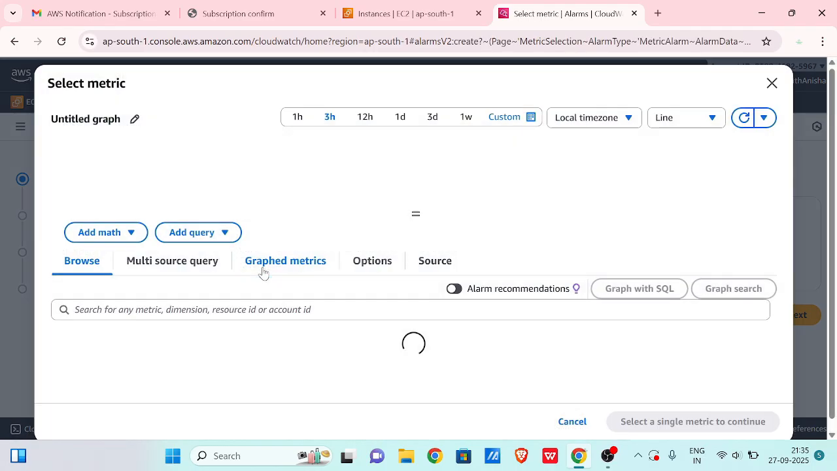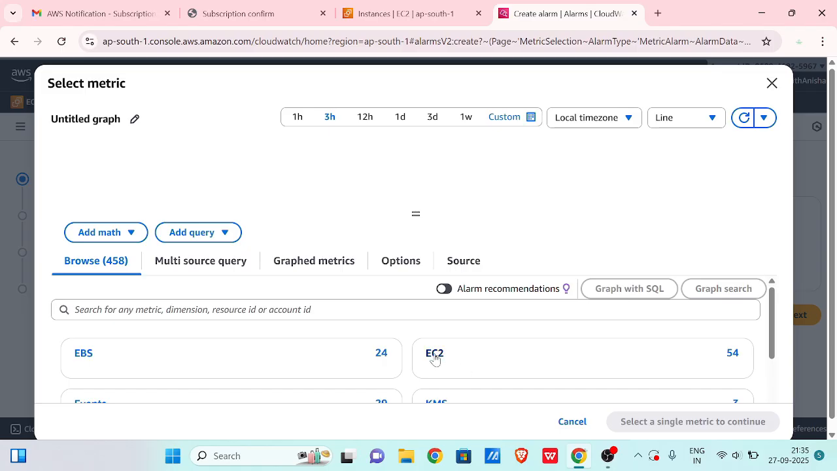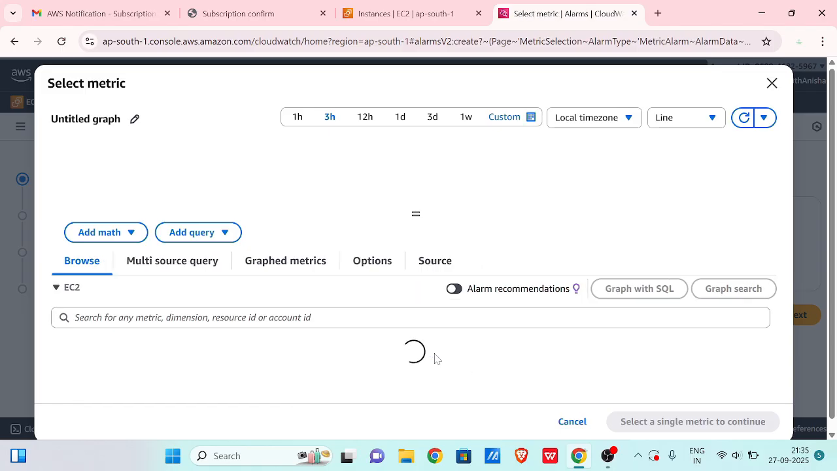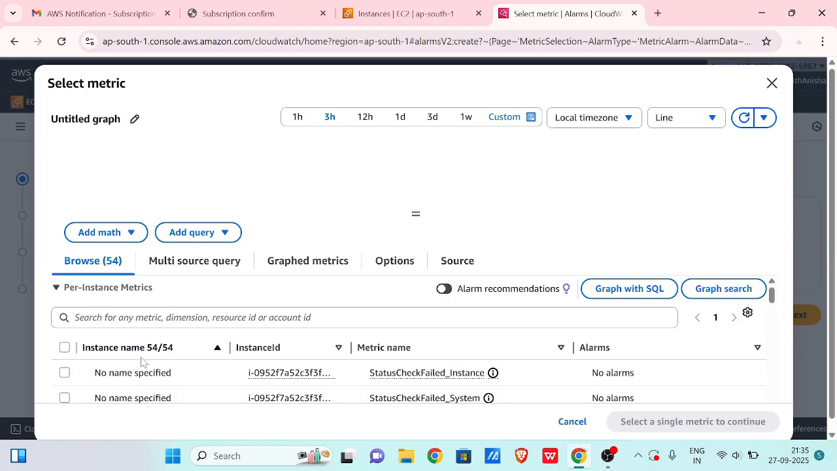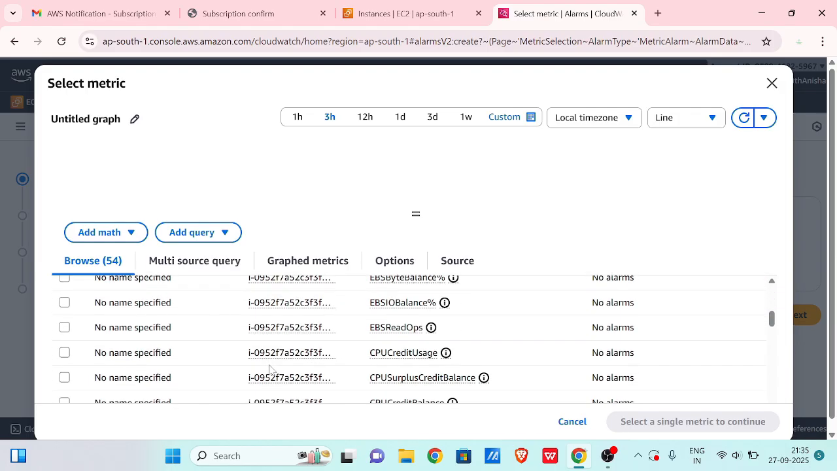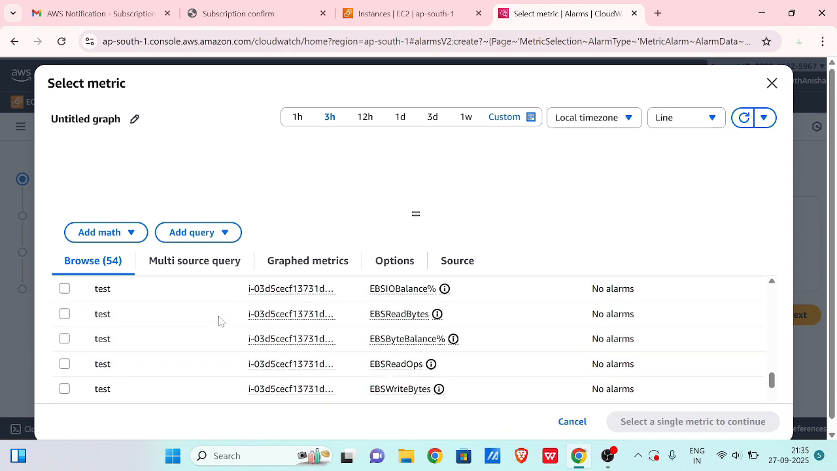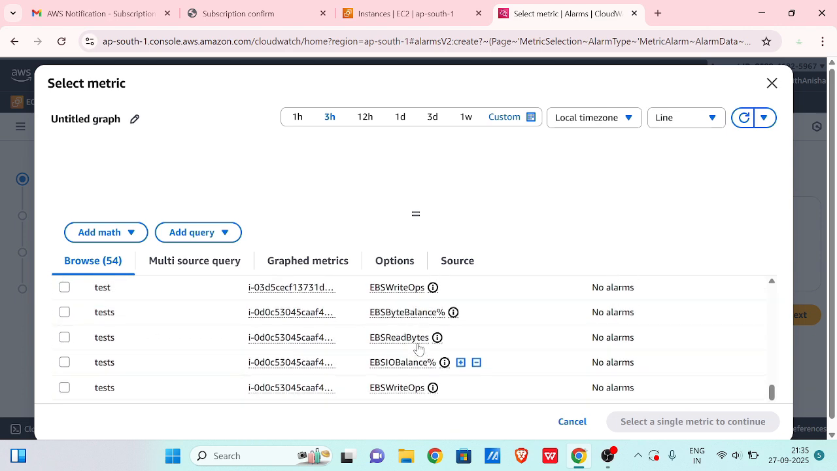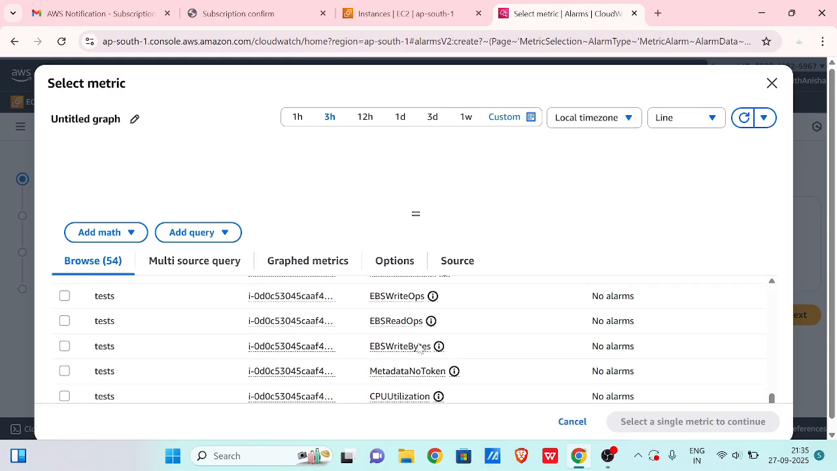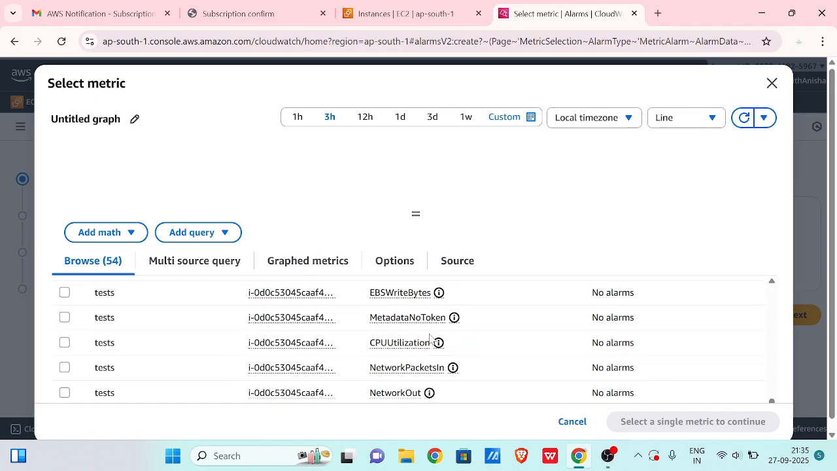Select the metric. Here what we need is EC2. So click on EC2, then per-instance metrics. Here you can see our test EC2. These are all test EC2 instances. This is our test EC2. Check for the CPU utilization here. See, this is the CPU utilization.